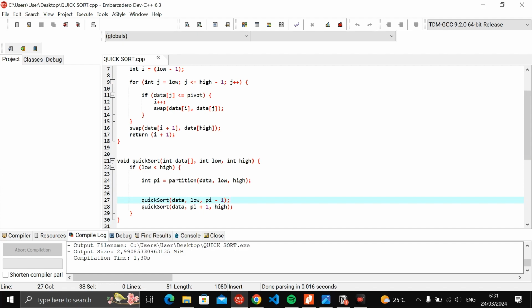In this line of code, we call the quicksort recursively for the part of the array before the pivot. And in this line of code, we call the quicksort recursively for the part of the array after the pivot. This is the line of code for before and this is after.